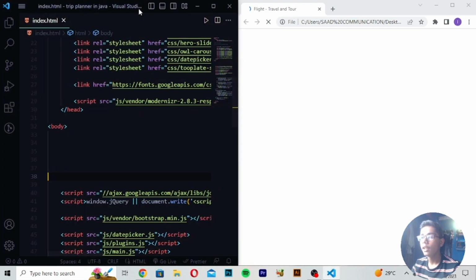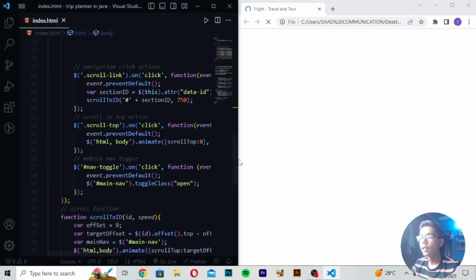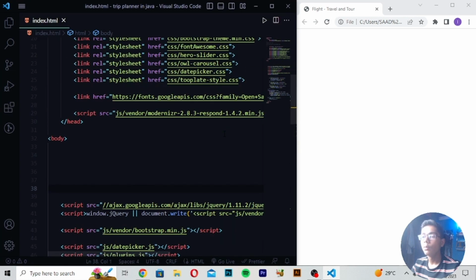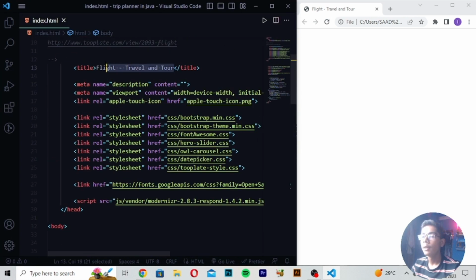So now we'll start the code from here. I will be doing it side by side. The browser is just not too fast, so because of that, it's taking some time to work here.